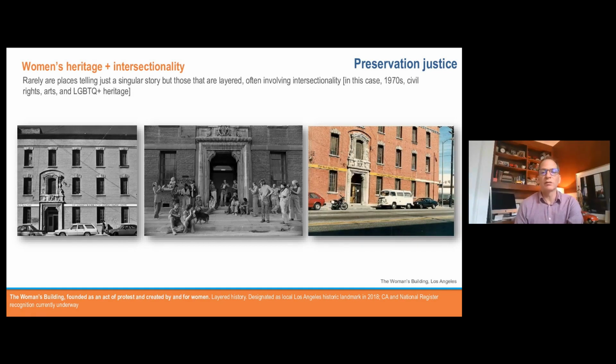So yes, it was originally built as a Standard Oil office building, and it is beautiful architecture. But the real story, and probably the more powerful story, is what came later in the 1970s, and that's when it became the Women's Building.